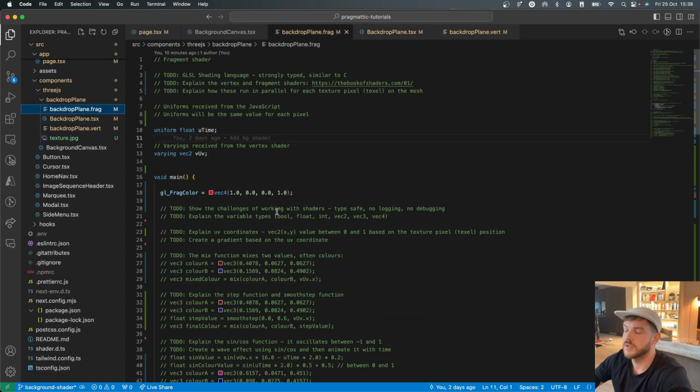Let's get into the fragment shader. The fragment shader is written in the GLSL shading language, which is strongly typed, and it's got a similar syntax to C. For JavaScript developers, there'll be a slight learning curve here. You need to be extremely accurate with your typing. A single missed semicolon will throw an error. If you define the wrong type here, this will throw an error. And you also can't log from within this function.